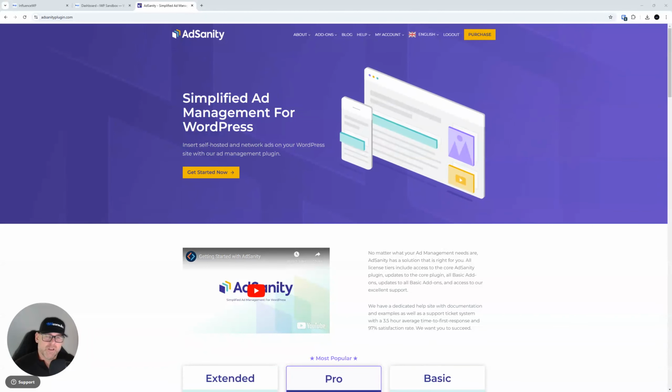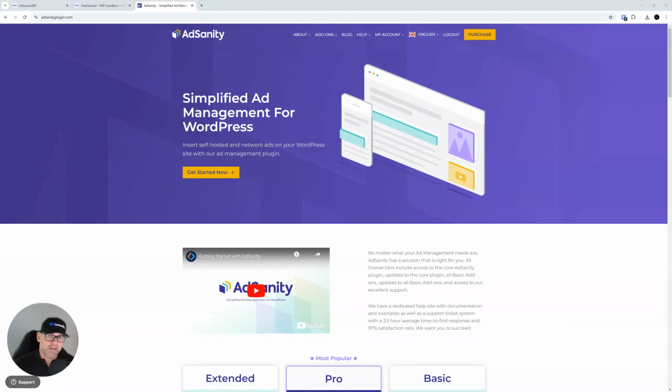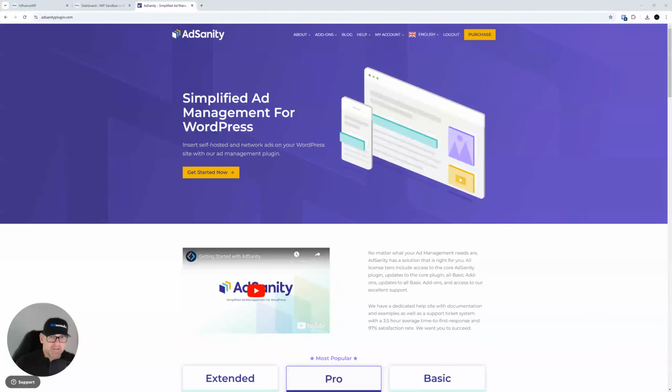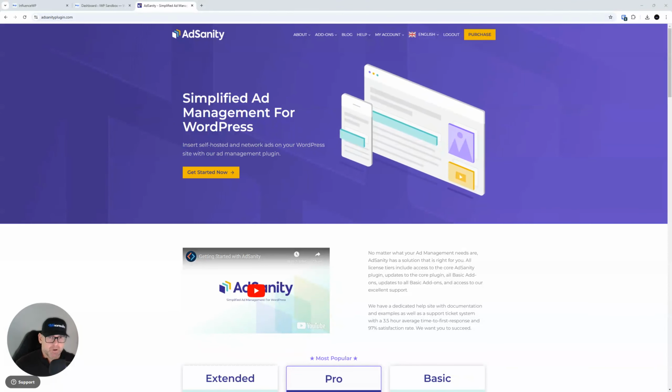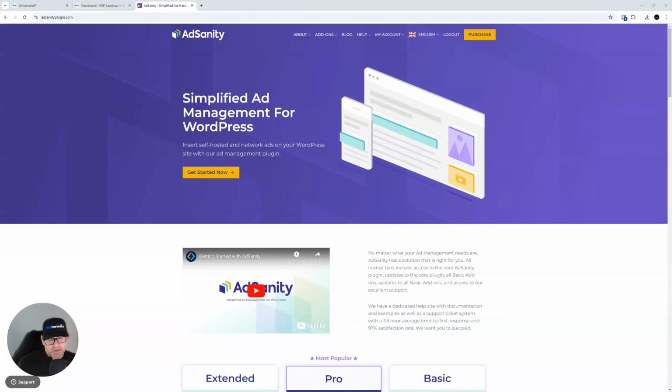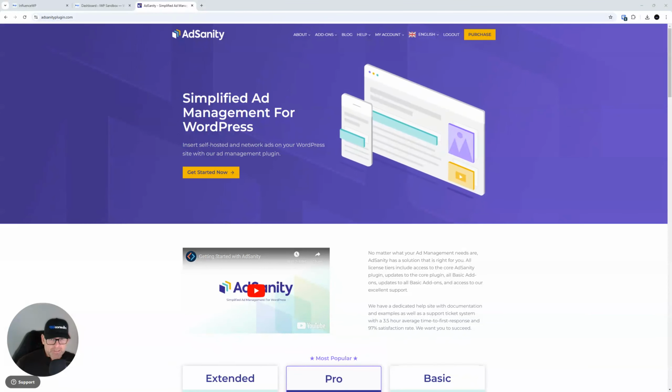In this first look video, we are going to check out AdSanity, which is a WordPress plugin that allows you to easily create ads and manage them on your WordPress website, whether it's self-hosted ads, ads from an external network like Google Ads, for example, or other types of ads.